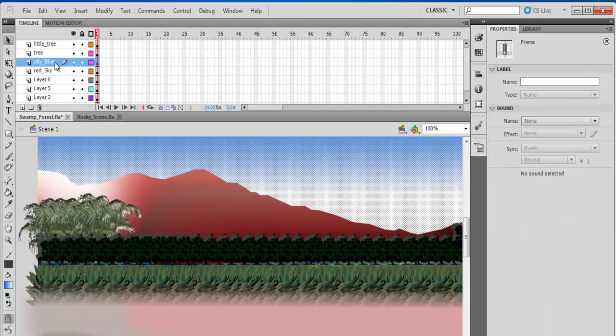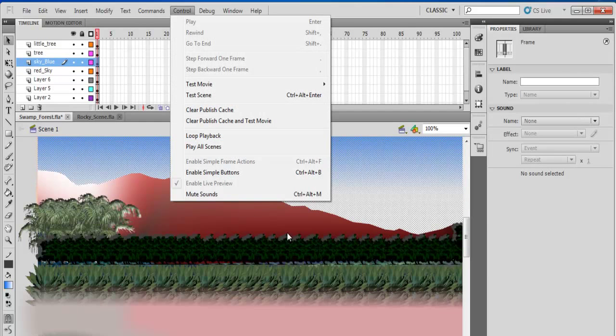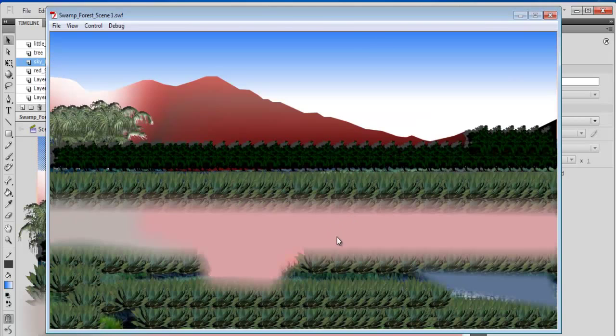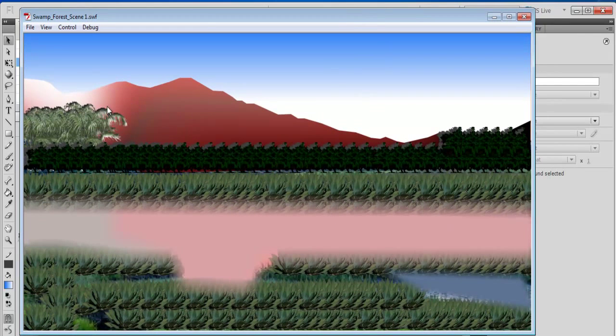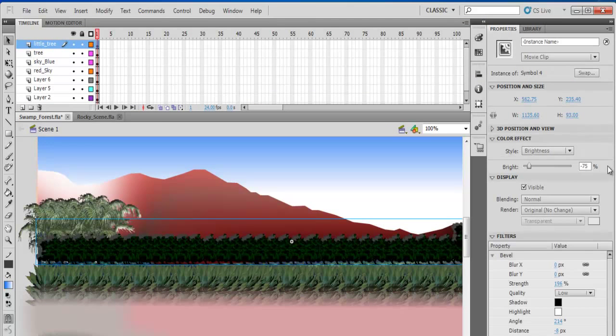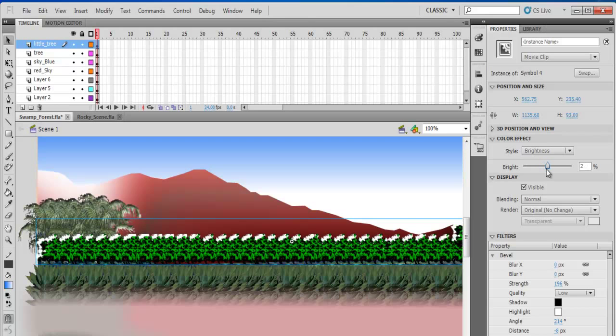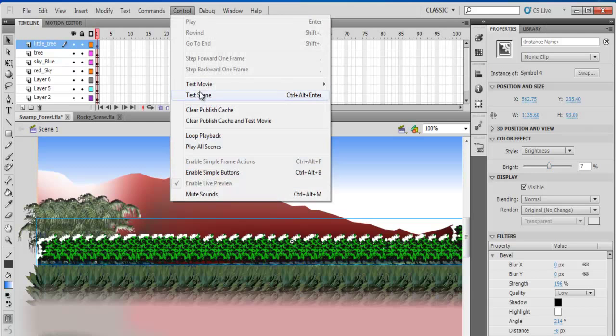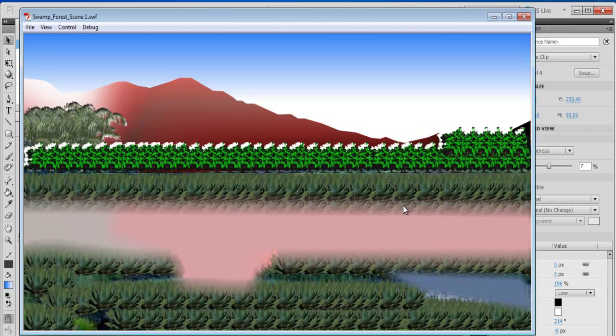So if I put the blue sky above, it makes the background look like there's a mountain here, and a bright blue sky, but the trees here are still a bit dark. So what I'll do next is select the trees, come to my properties here, color effect, and change that color to make the trees a bit lighter. You can see now it looks like a beautiful sunny day.